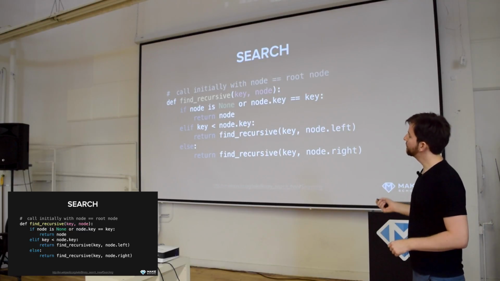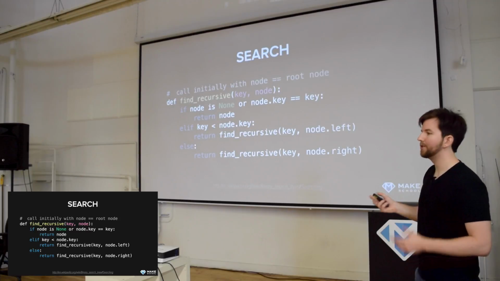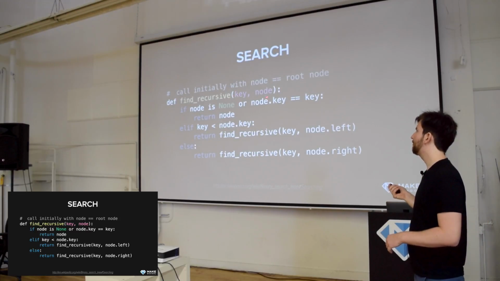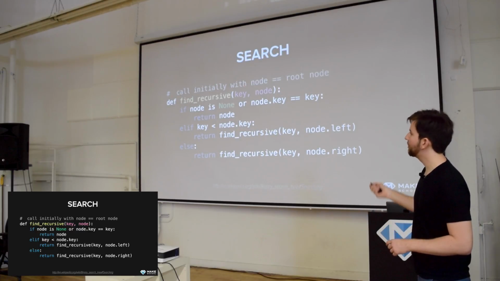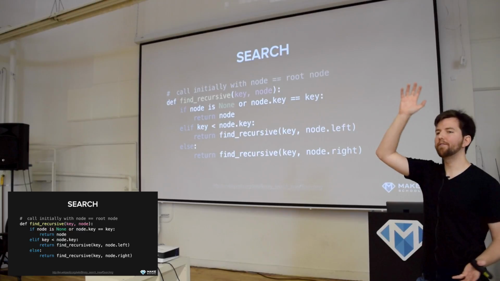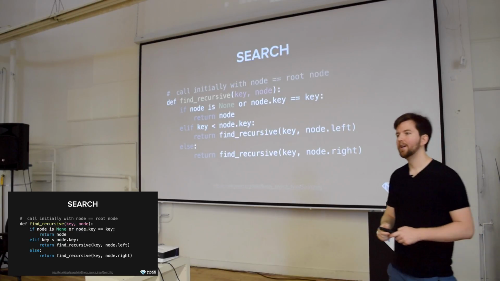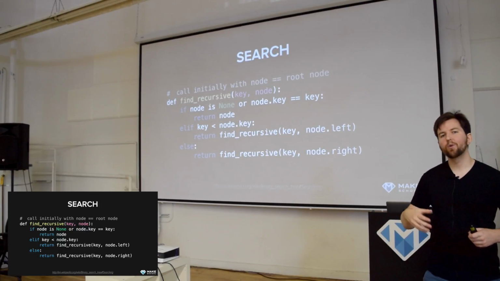When you do it recursively, all you have to think about is what do I do for these two parameters, not the whole tree. So all I know is the key I'm looking for and what the current node is. So I can reason about the entire thing only using those two pieces of data instead of having to think about the entire tree as it exists. So recursive methods are often more elegant.